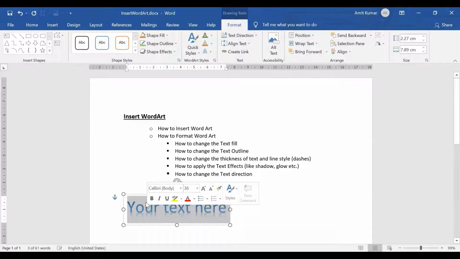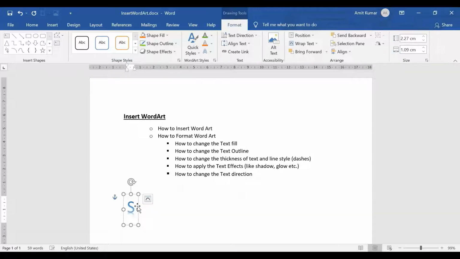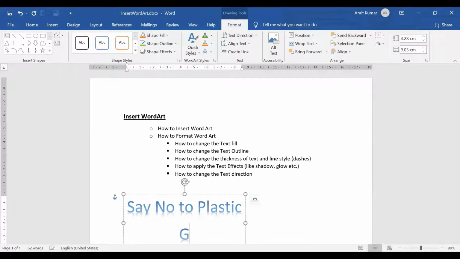WordArt is basically used when you want to give some visual effects, make your text more presentable, and draw the attention of the user to some specific text. That time you generally use WordArt. So in order to type your text, take your cursor in the placeholder and start writing your text. Let's say I write: say no to plastic, go green. This is just the text I have typed.